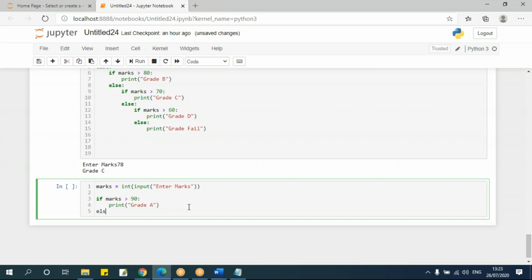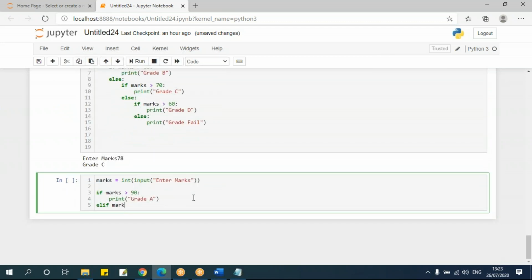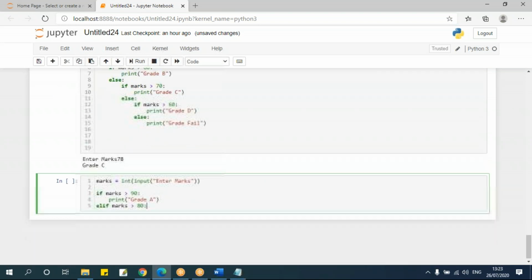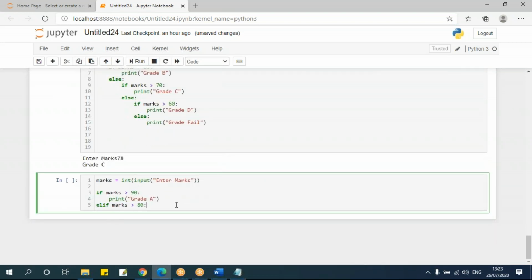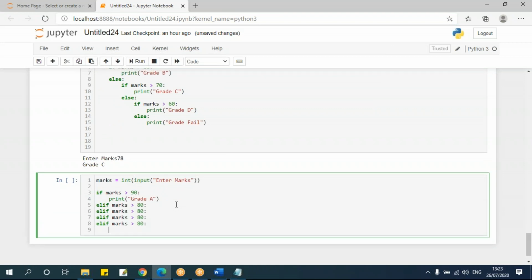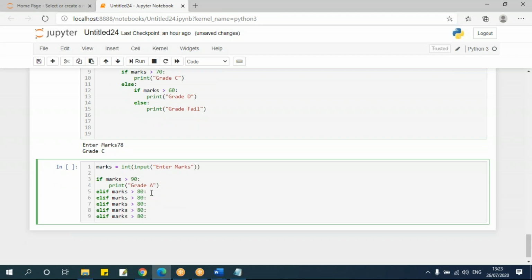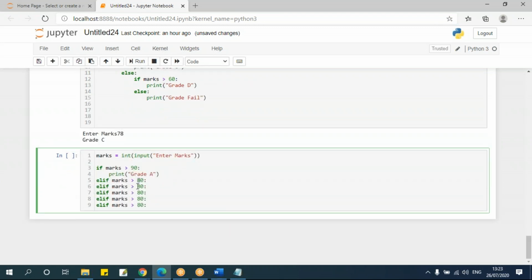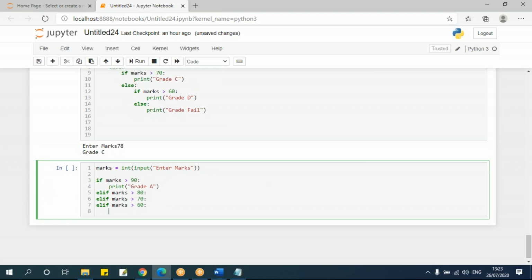Now we'll go here and say elif, instead of else and again one more if condition. Say marks is greater than 80, the same as what we have here. I'm just trying to modify it. Say if it is greater than 90, it is grade A. Then we have 80, then 70, then 60. Do we have anything else? No. Then after that, the else statement.